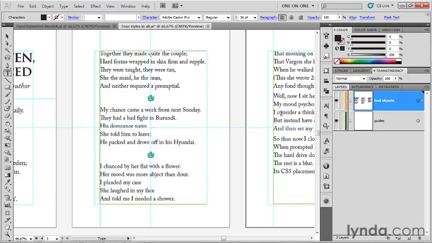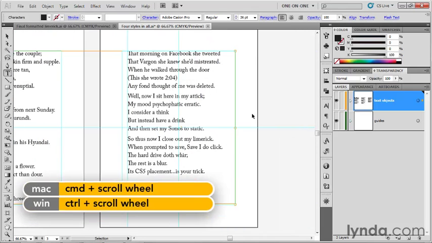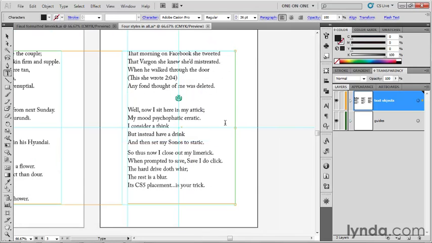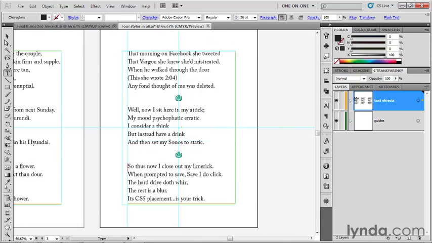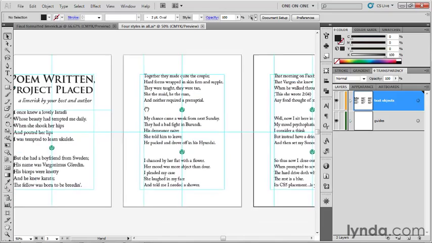Click in front of the W in well, and I'm going to go ahead and scroll over by pressing the Control key as I scroll down with my scroll wheel. That would be a Command scroll down on the Mac if necessary. And I'll press Control V in order to paste that pineapple. Click in front of the S in so. Press Control V once again to paste the final pineapple. And we end up with this effect right there.